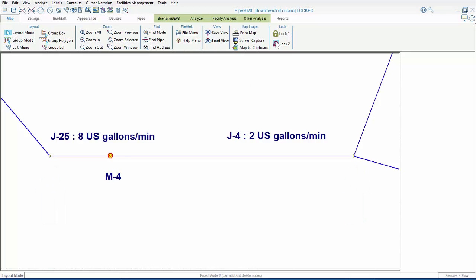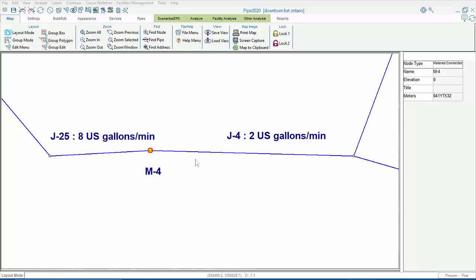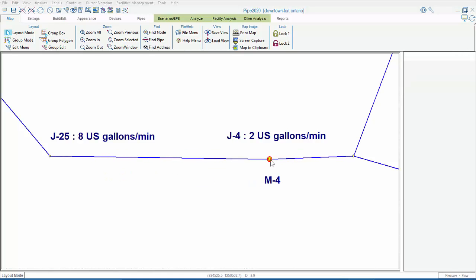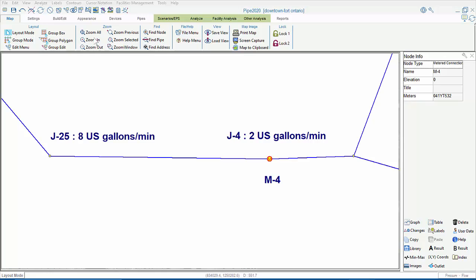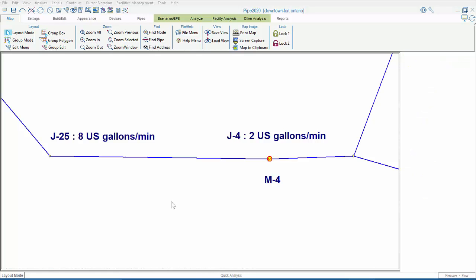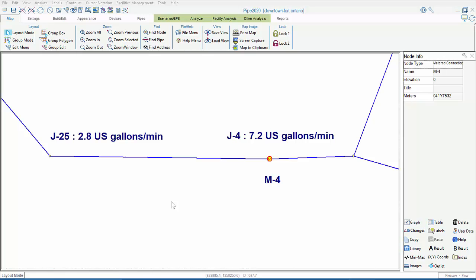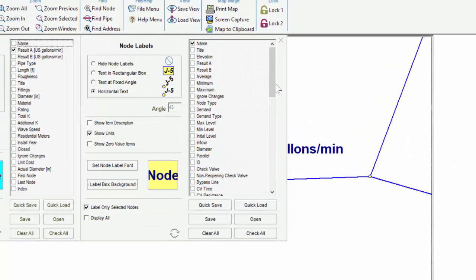However, if I drag the node along the pipe and reanalyze, we see those demands change based on the weighting of the node's distance along the pipeline. In the Labels menu, we need to turn on Flow A in order to see the total demand at each junction.